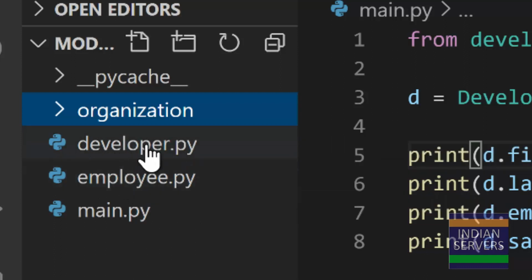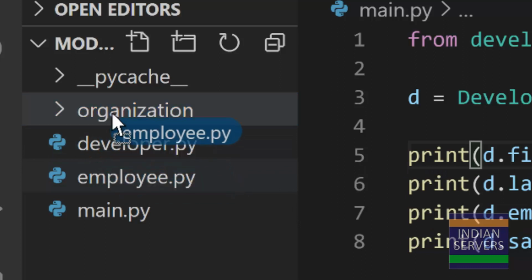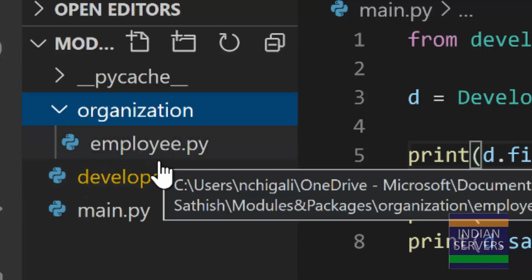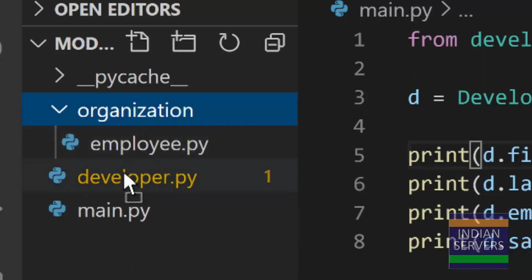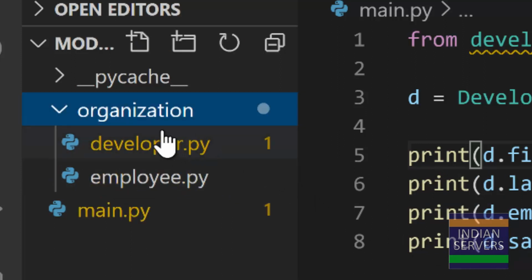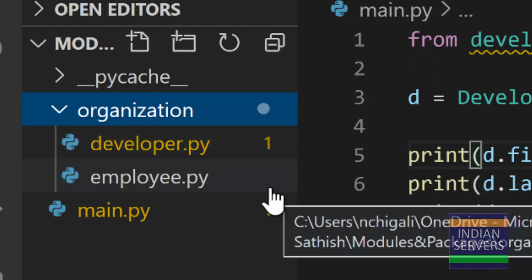So I'm going to take both the modules, developer and employee, and put them in the organization package. So we have the employee module inside the organization package, and I'm going to put the developer module in the organization package as well. Now you see there are a few errors over here. We're going to solve that in the meantime.